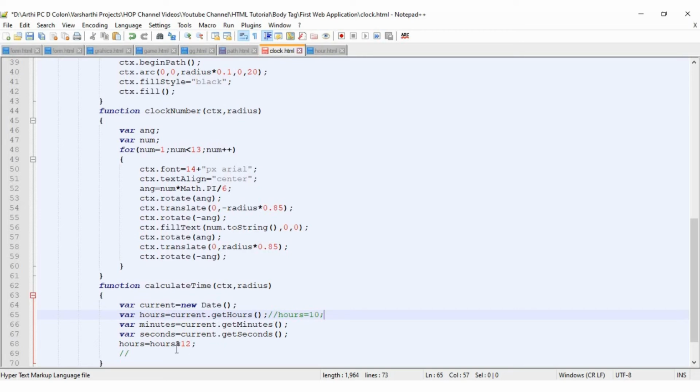So when we perform the modulo operation on this, hours modulo 12, that is 10 mod 12, right? So here the remainder value will be 10, right? So if we perform a modulo operation on two variables, if the dividend is lesser than the divisor, the dividend will be your remainder, right?